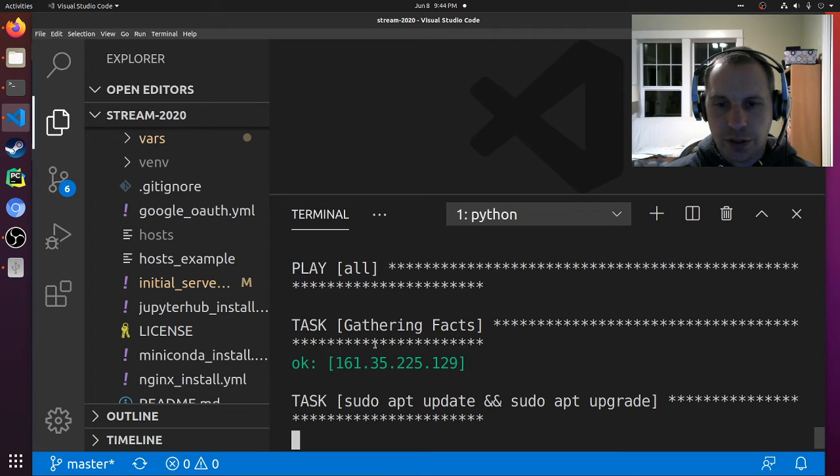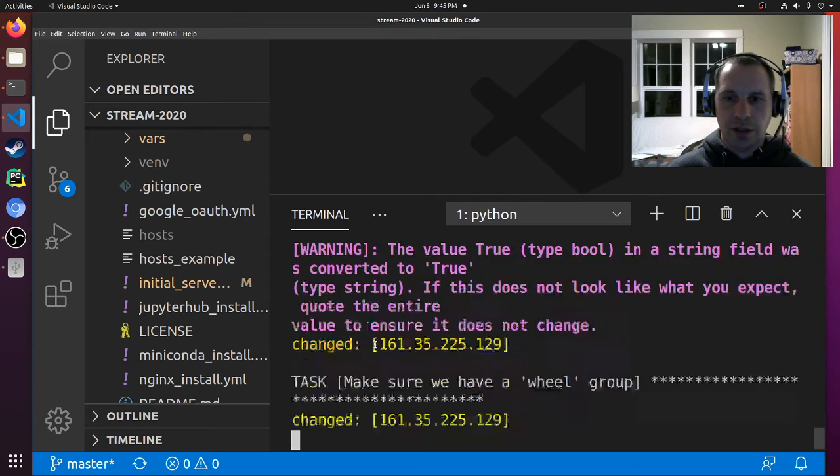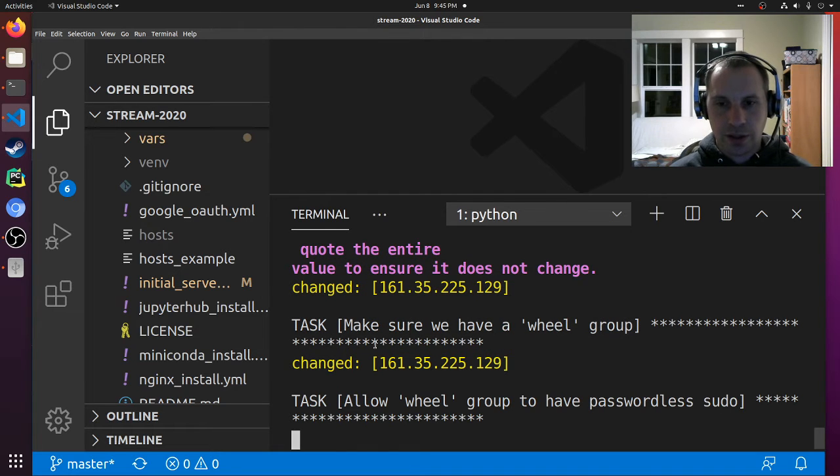And hopefully the reason that it's hanging is that it just takes a little while to do the apt update and apt upgrade, and that there's not something wrong with our Ansible Playbook. Alright, good. That went.